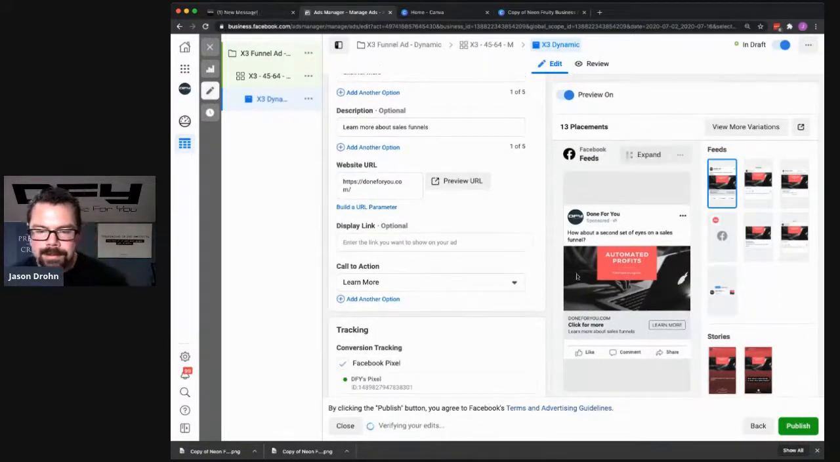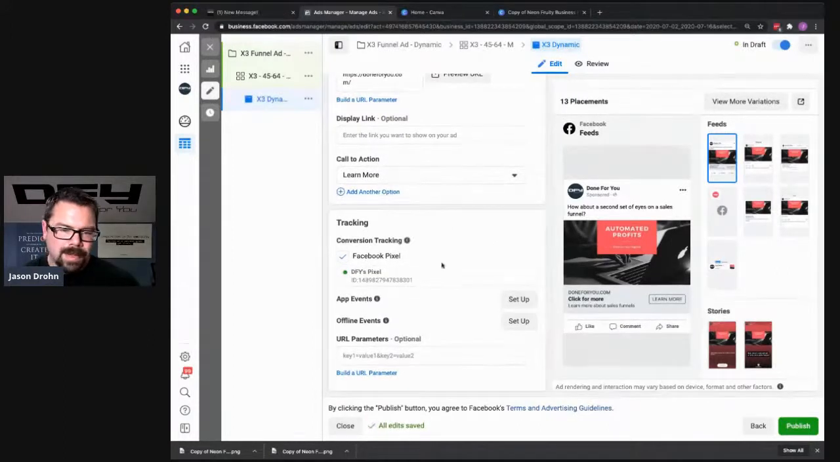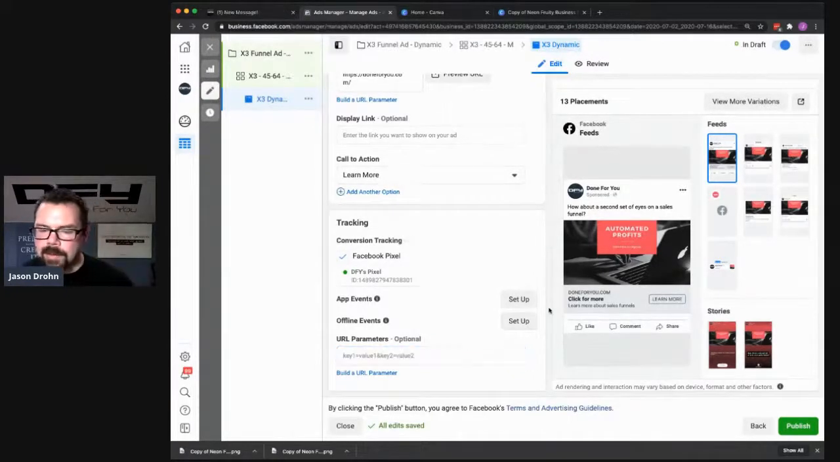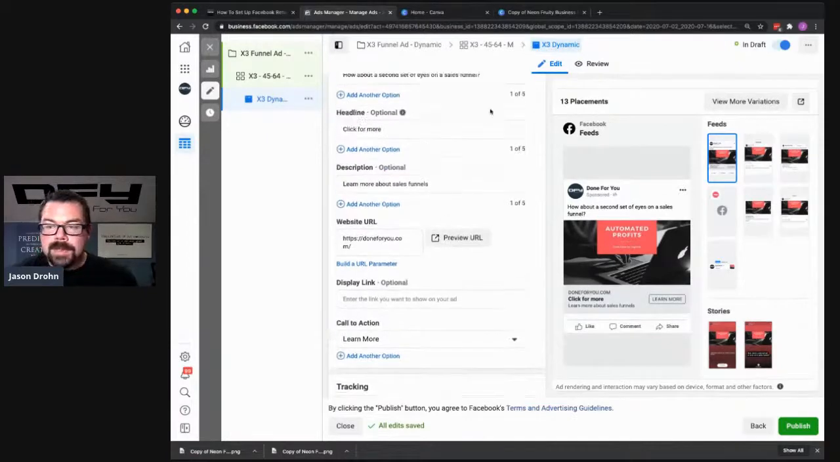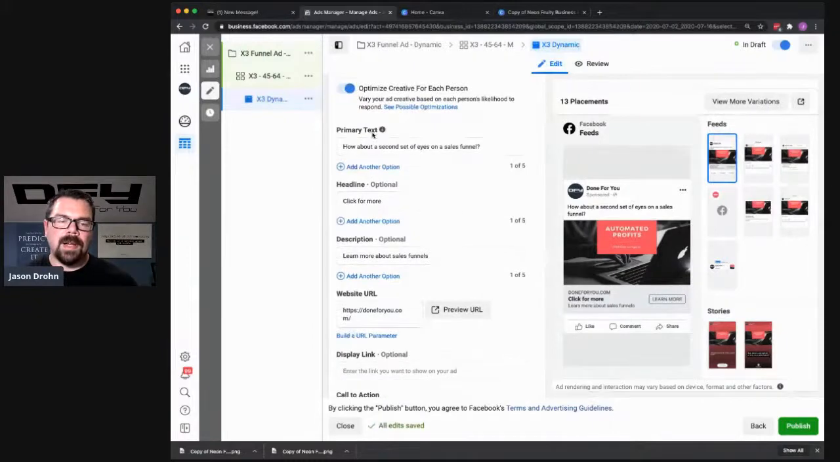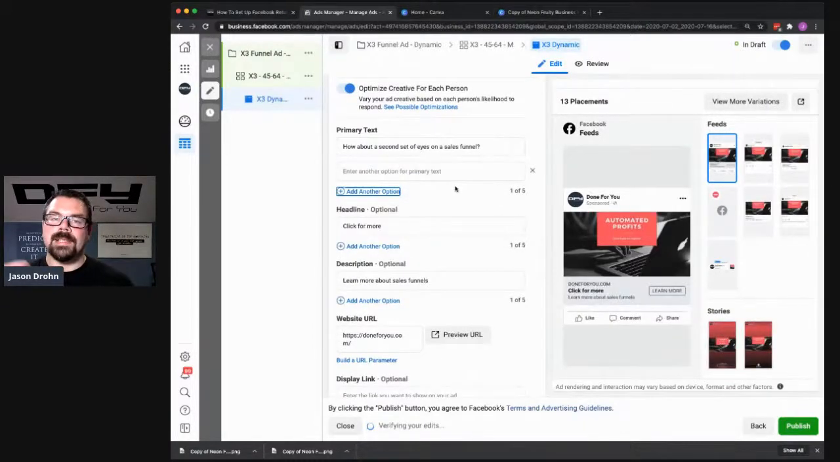All right, so there's our ad. Then we have doneforyou.com, click for more. That sucks, but whatever. Facebook pixel, and then we can add some URL parameters in here so we can track them from a UTM standpoint. And that's it. So this particular ad, we can show some different options for the primary text up top, and that's the dynamic part.